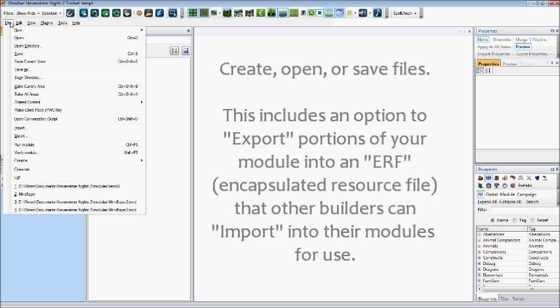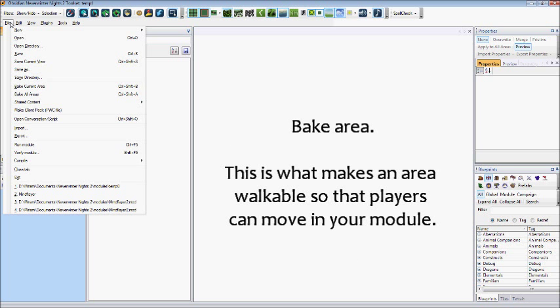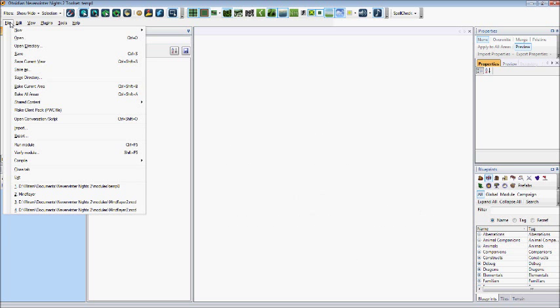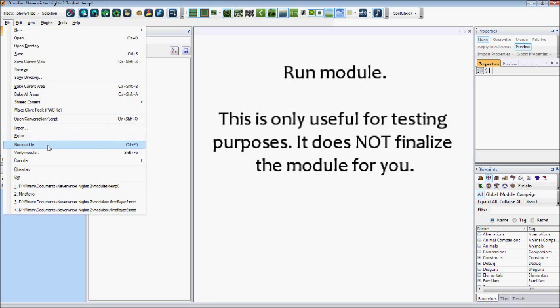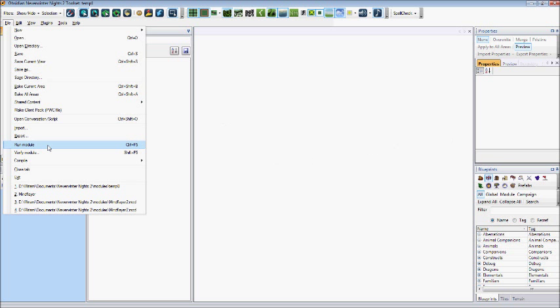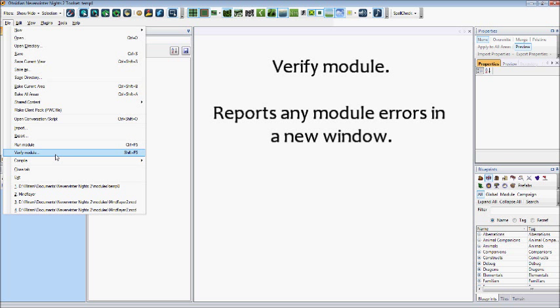You can also bake an area, which we will discuss in the area building tutorial. You can manage player world content to be distributed online. And you also have options to run a module, which will create a copy of the module that you are working on now, but make it playable for you. You can also verify a module, which basically runs through your module and collects any errors that it can find and reports them back to you in a new window.